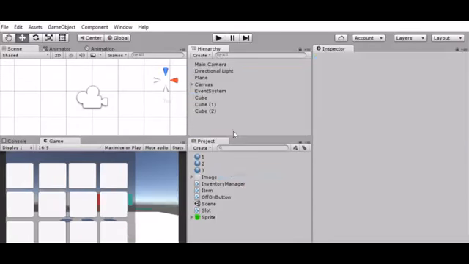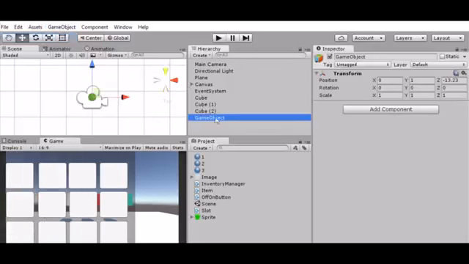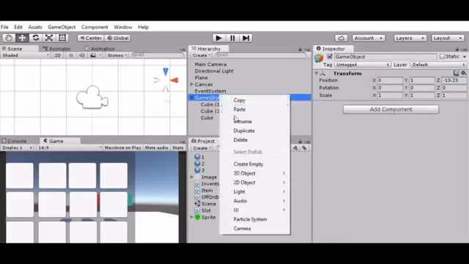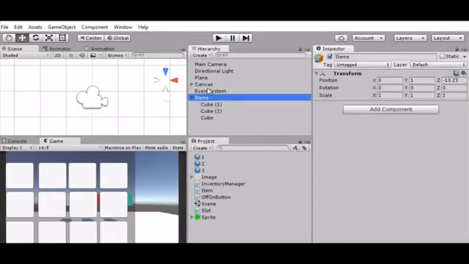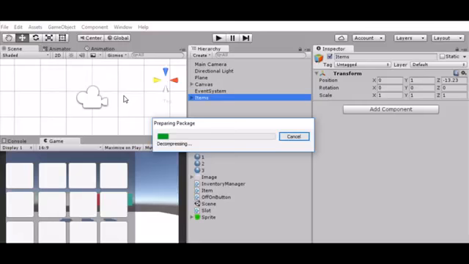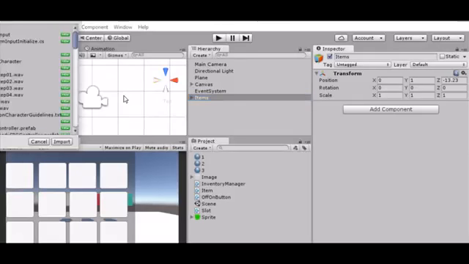Just where we have more space over here. Also, we can do this. There you go. And we'll name this items. Alright, so we're going to go ahead and add the character in. So we're just going to import the package of characters. And this will import.